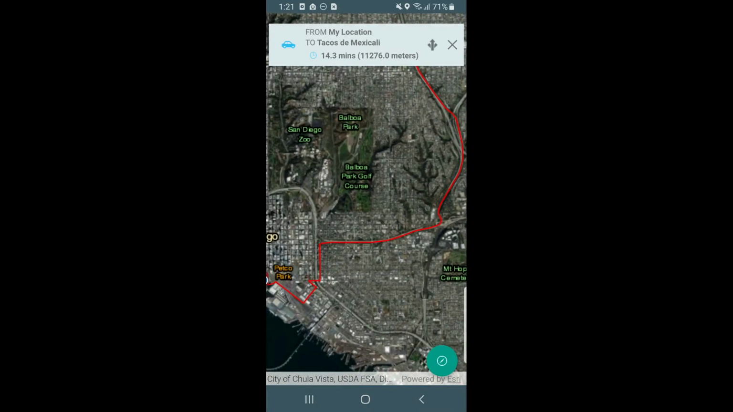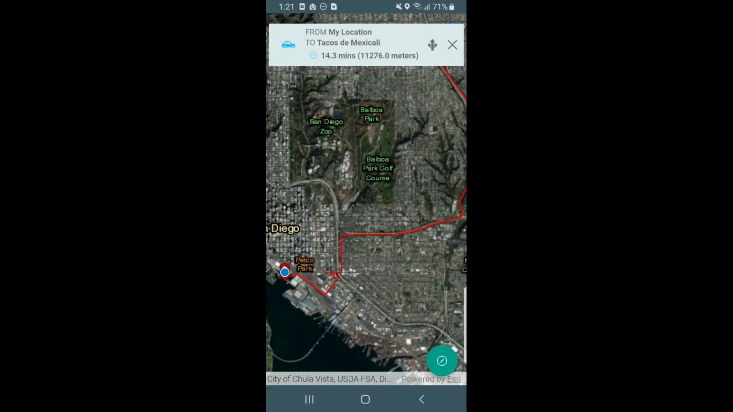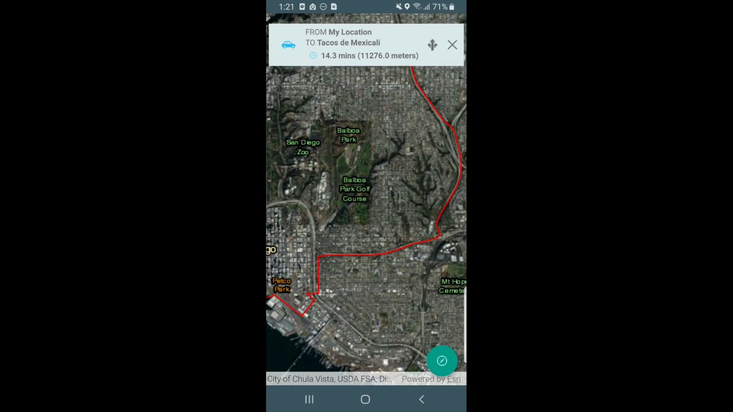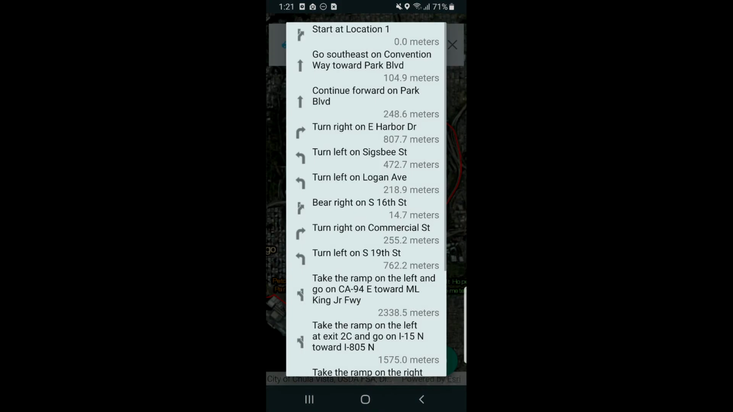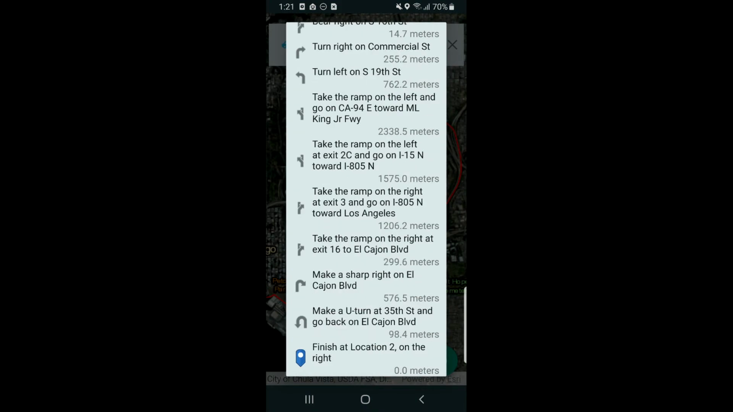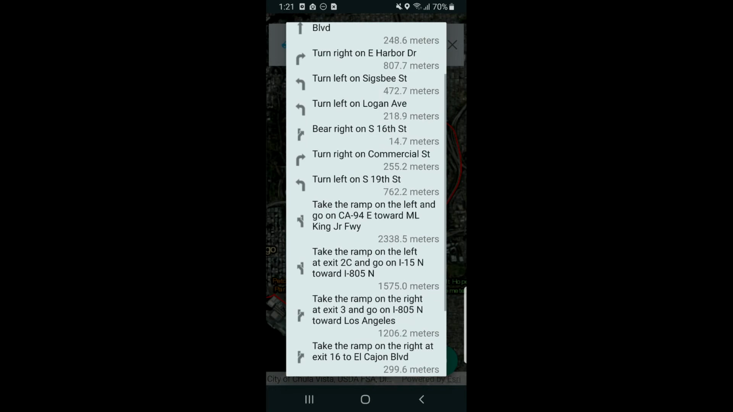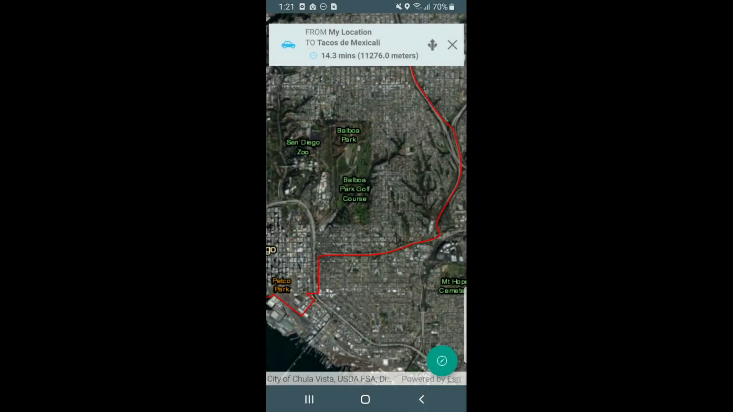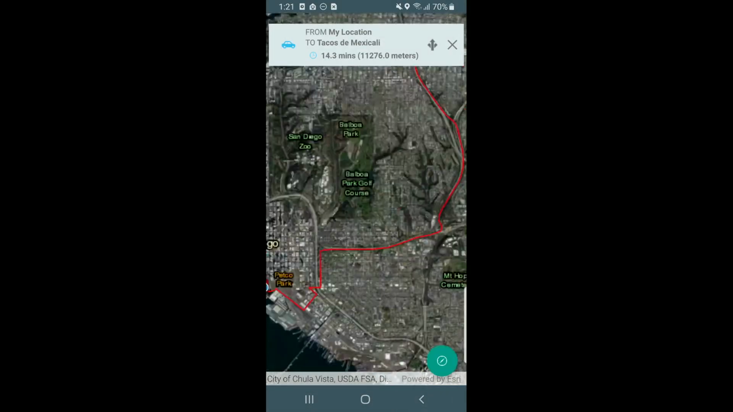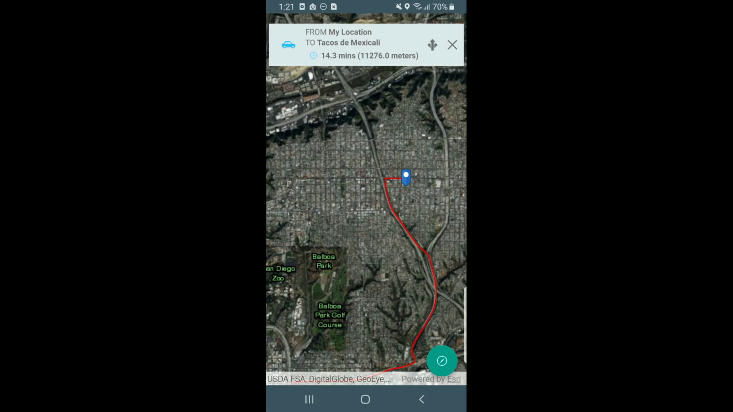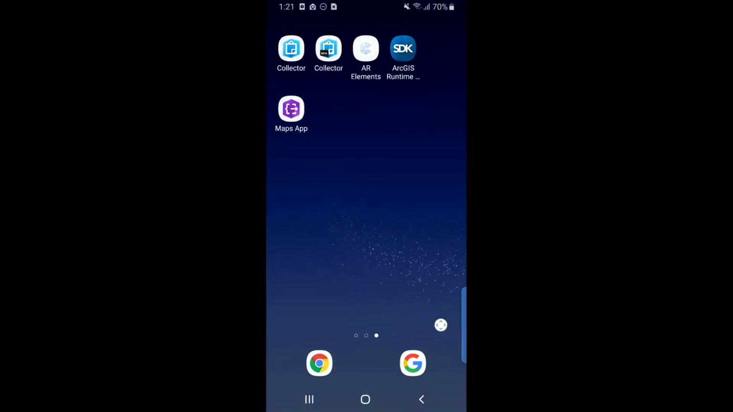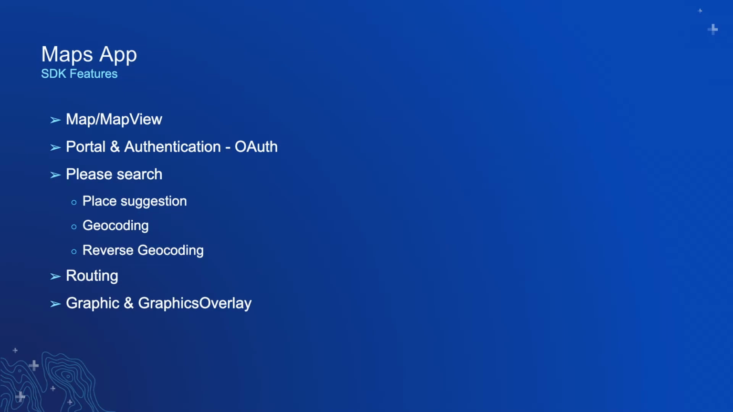Here's the route, displayed on the map. And you can also get turn-by-turn directions besides the route. And these turn-by-turn directions can be translated into multiple languages. And that's this Maps app. Okay, let's turn back to the slides.